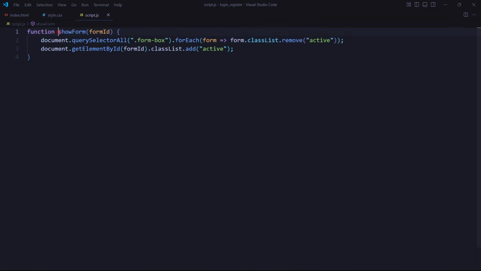Here, we create a function named showForm with one parameter called formID. The showForm function is used to display a specific form based on the form ID provided in the argument. The formID parameter is used to capture the ID of the form to be displayed.